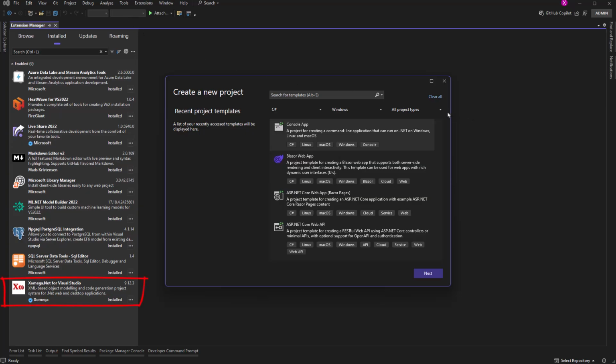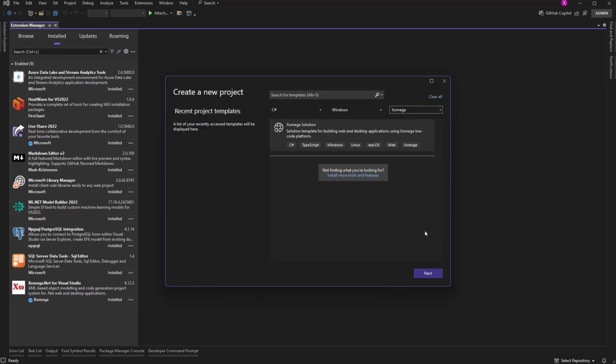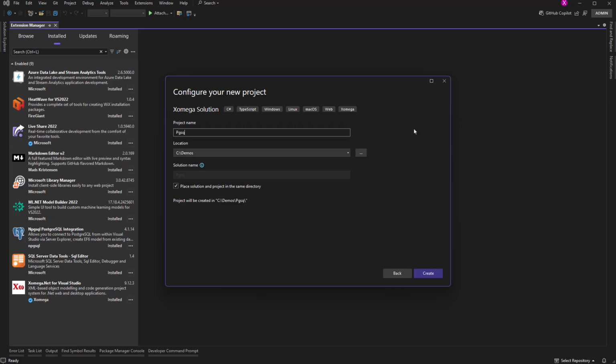With the Zamega.net extension installed, you can pick Zamega as a project type to select the Zamega solution template for our Blazor application. In the next screen, I'll set the project name as pgsql demo and just hit create.